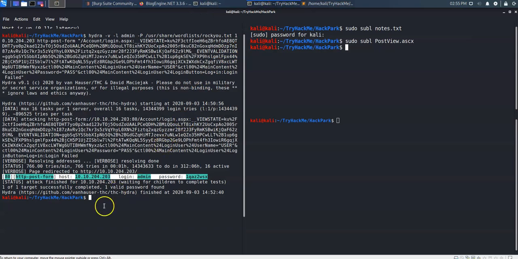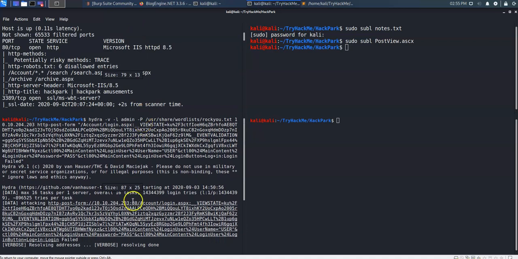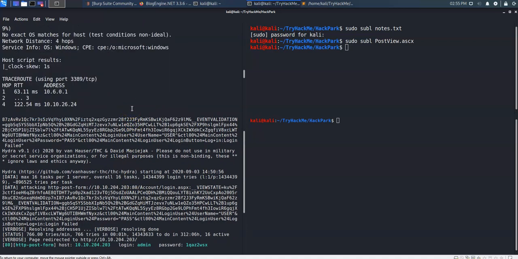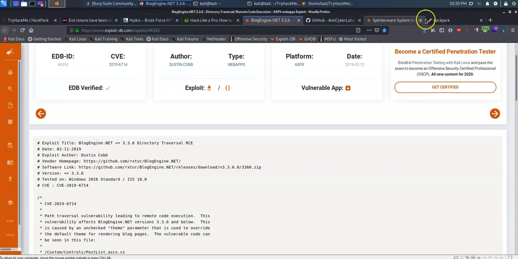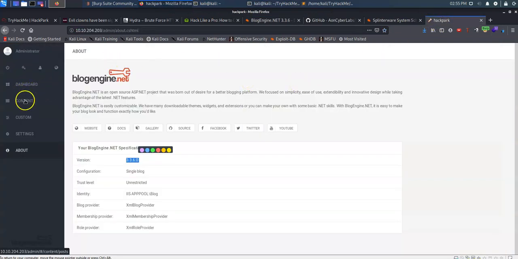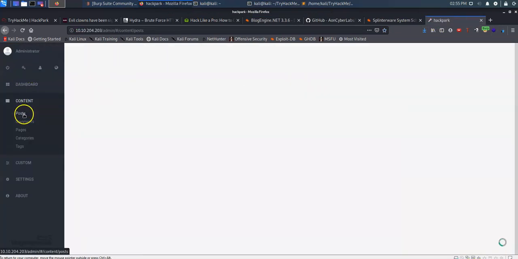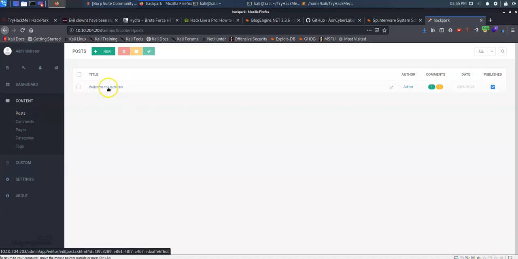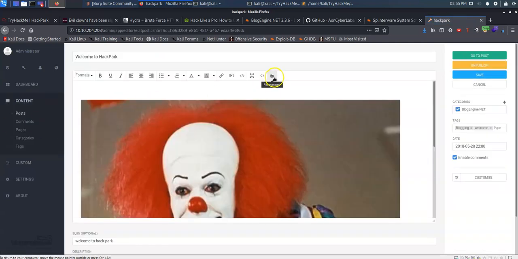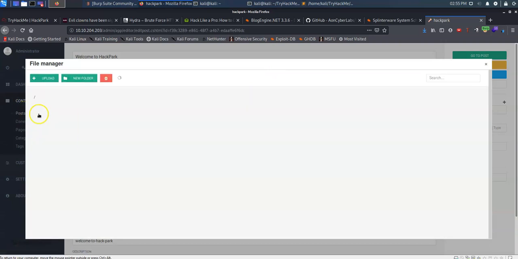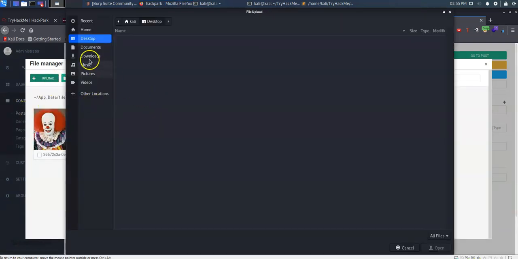Perfect. So let's go ahead and just minimize this. Let me clear this. Okay, so let's go ahead and upload that file. So how do we do that? Well, we go back here, we go to content, go to post, then we click on the blog, then we click file manager and upload.